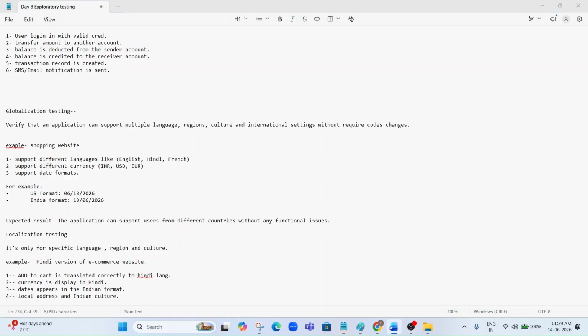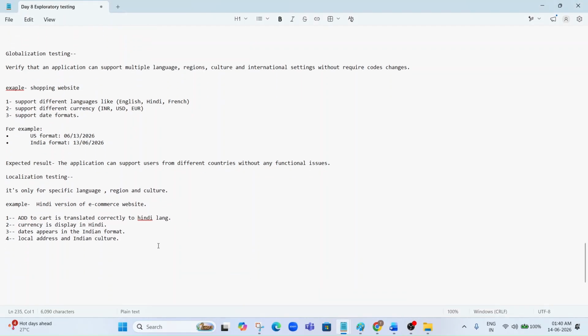So this process is known as localization, where an application is developed for a specific region and language. That product is known as a localization product. The scenario I have covered in the example comes under localization testing. It is only for a specific language or region, and the tester verifies the application is correctly adapted for a specific language.